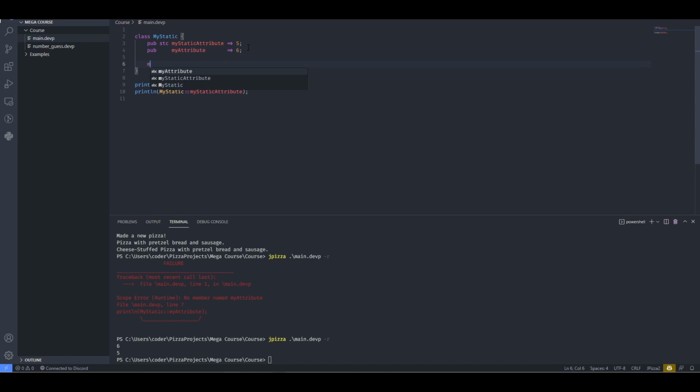This is the same for methods. We can create a static method, my static method. I'm just going to print out, hey, whoopsie. And then we can have another one that's just my method. This one prints out, hey, yo. All right, so let's try my method. Let's try out my static method.